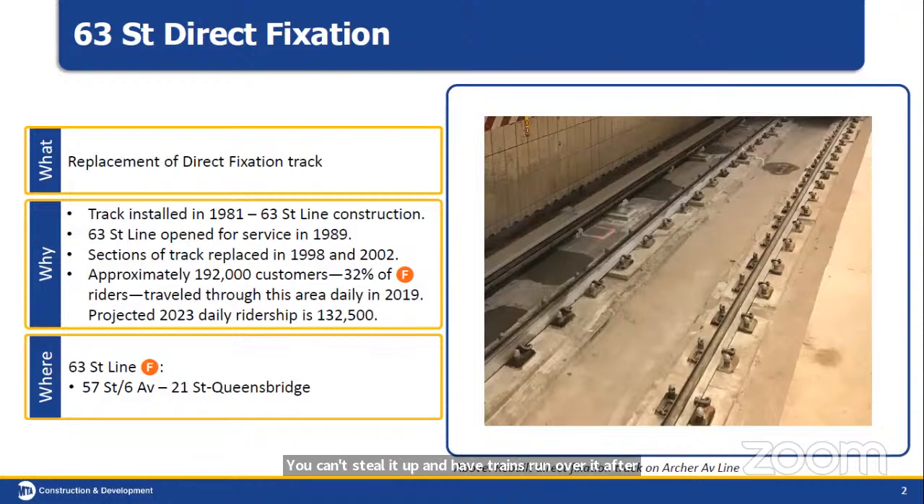So in terms of ridership, about 192,000 customers, or 32% of F riders, travel through this area in 2019. That ridership has obviously taken a dip after the COVID pandemic. Our projected 2023 daily ridership is 132,500, somewhere in that range.